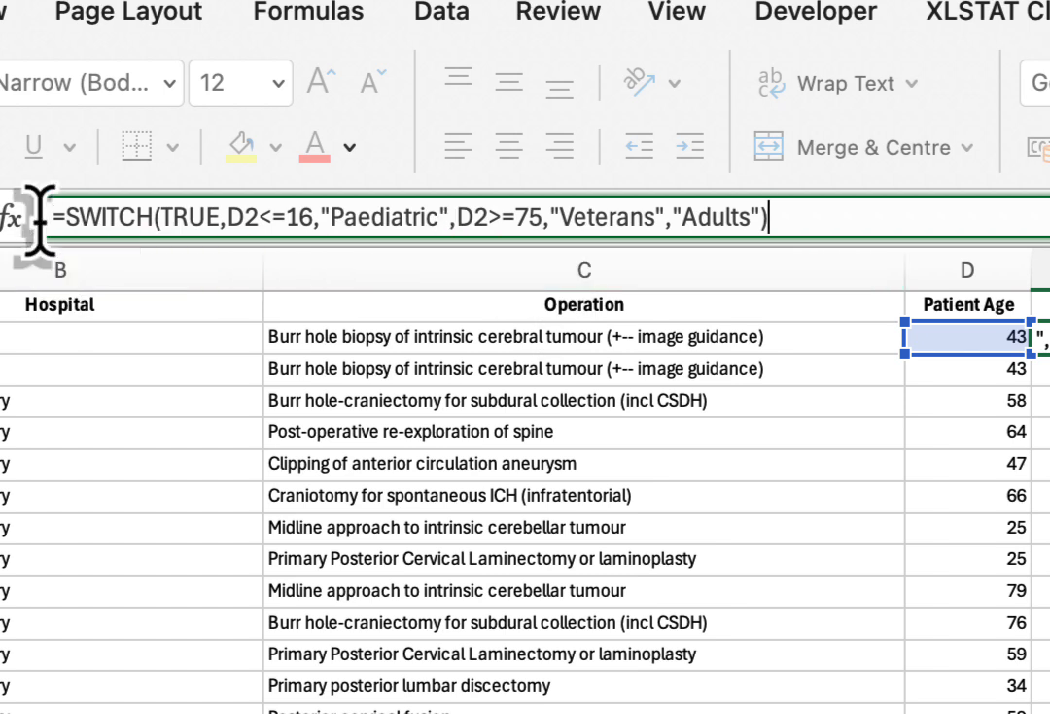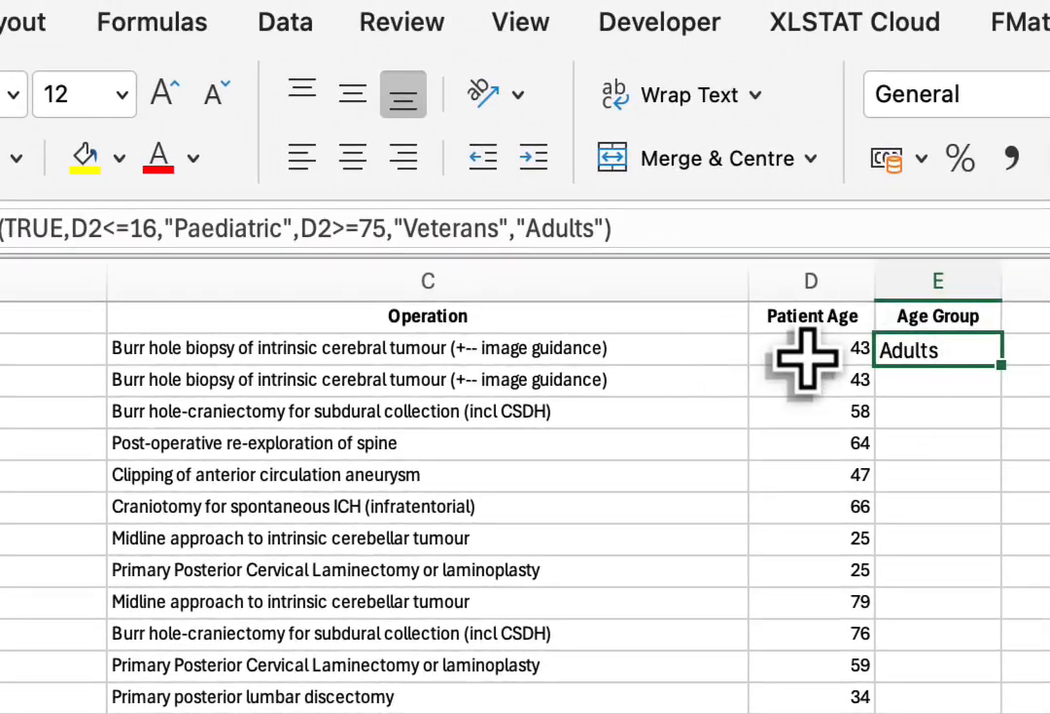Let's double check. So we have said this cell is equal to SWITCH TRUE, D2, that's the age. If it's less than or equal to 16, then pediatric. If it is greater than or equal to 75, then it's veterans, otherwise adults. Okay, let's see whether it works. So that's great. 43 is adults.